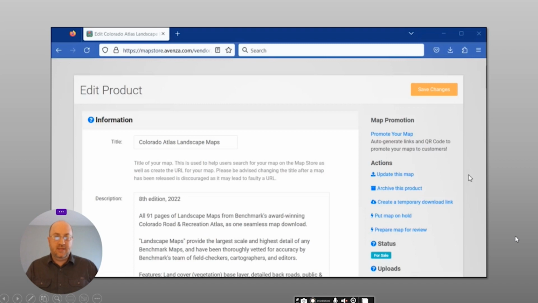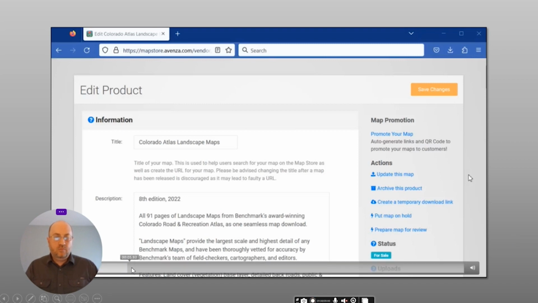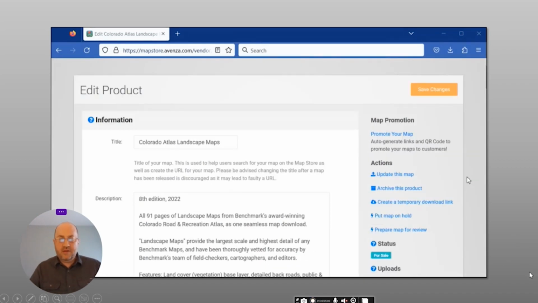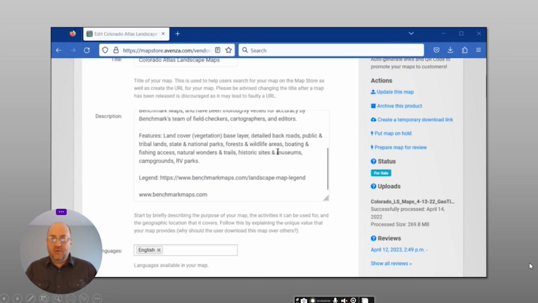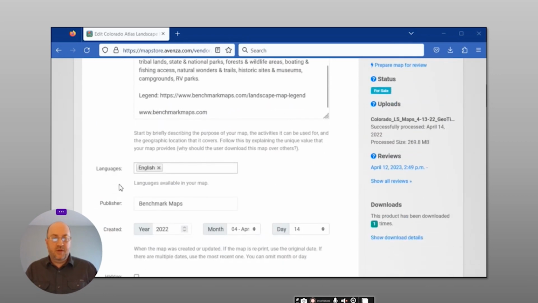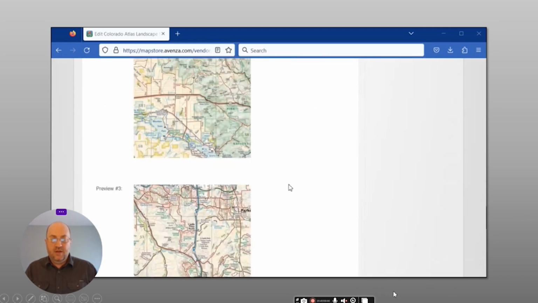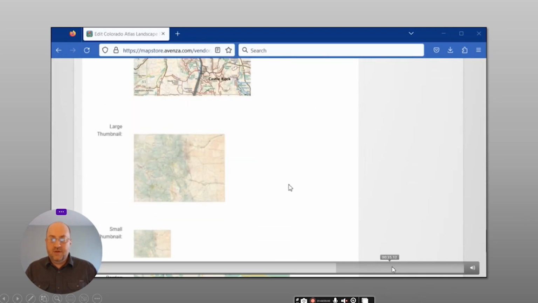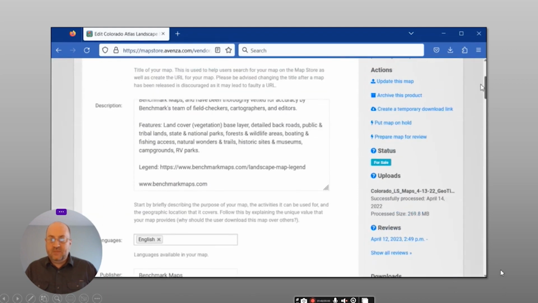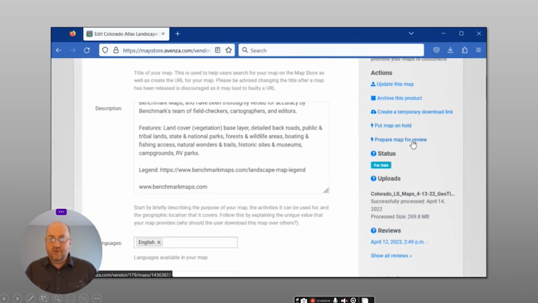You can view your accounting statistics. You can edit your product information. It's a very simple interface. You basically go through and update your descriptions, your publication dates, your pricing. You can confirm all of your images and set it to review.